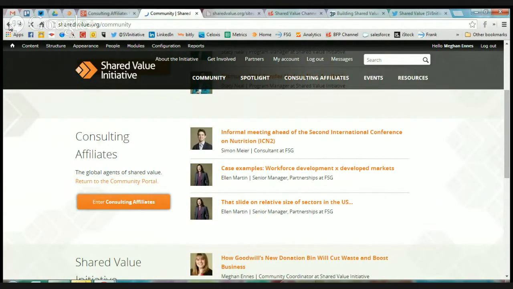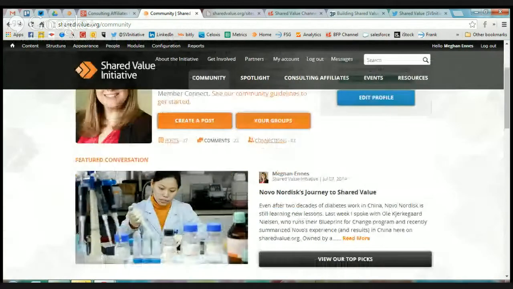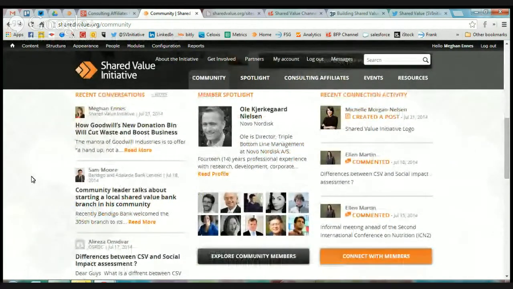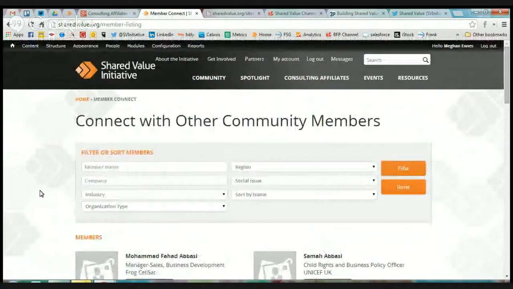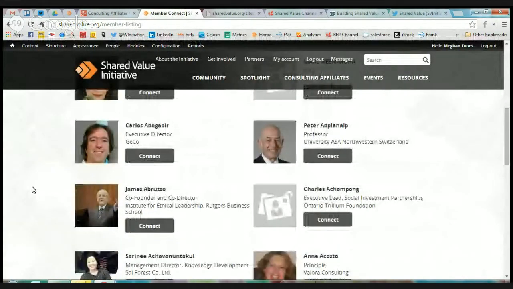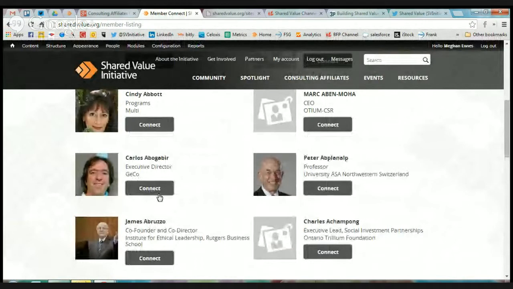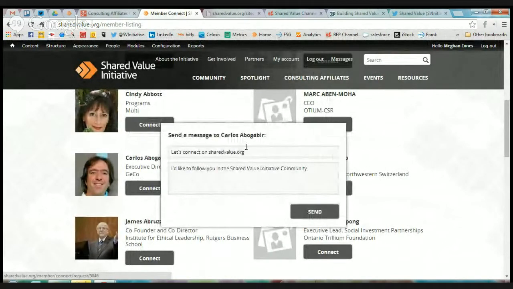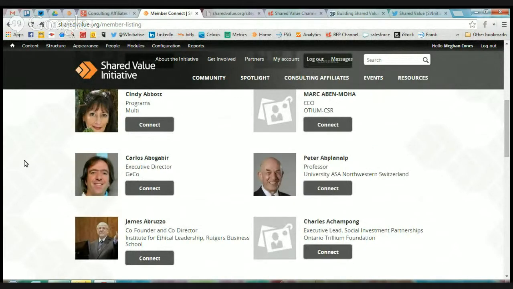I'm just going to go through right now our Member Connect functionality, which allows you to connect with other community members. So what you'll do is you just click this Explore Community Members button on the community portal. And you can see folks here that you can actually connect with. And what does connecting mean? That means that you will be able to see updates from this person on your community portal.